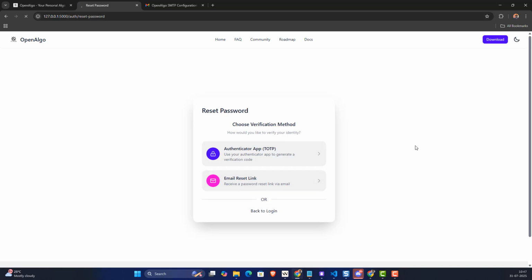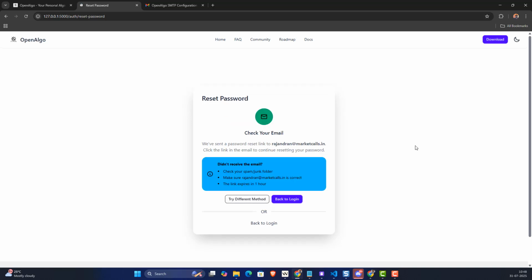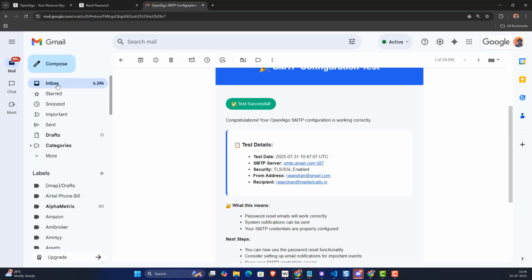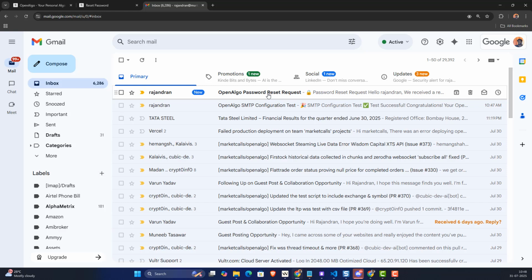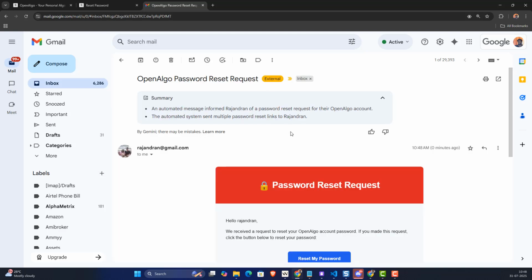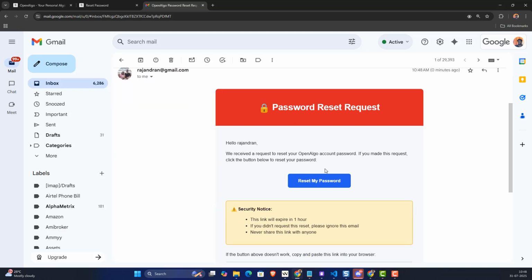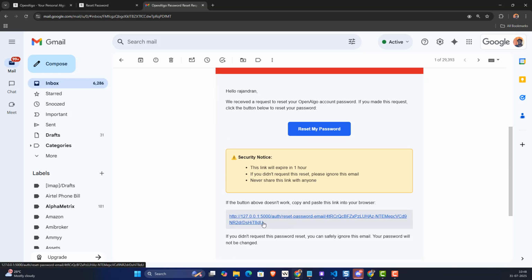Now what it does is it sends an email to your Gmail. From there you should be able to reset your password. So let me click on that. It sends a link over here. I'm going to click on reset my password, or you can also copy and paste this link as well. Ensure that it is on the same PC where OpenAlgo is running, if you are running locally. If you are hosting OpenAlgo on a server, it doesn't matter, you can run from anywhere.